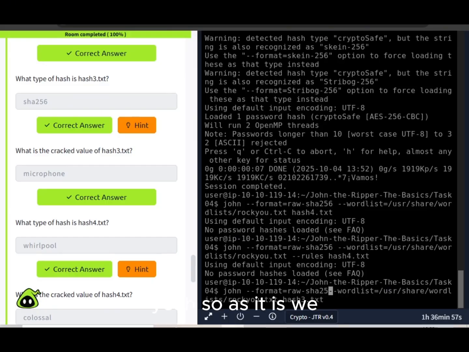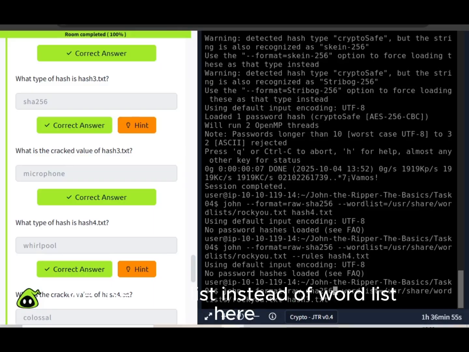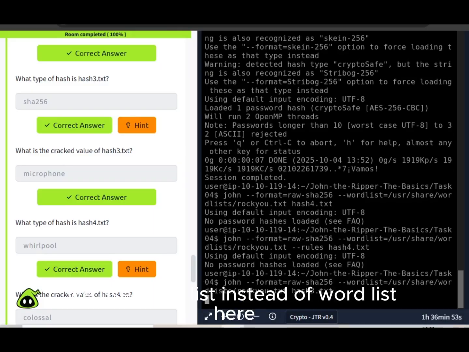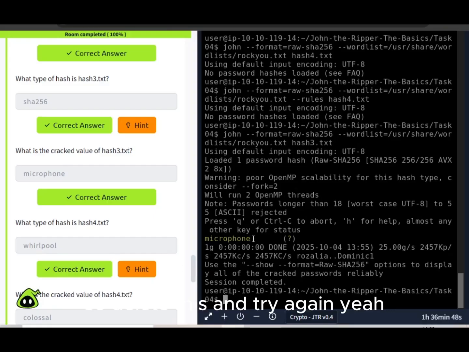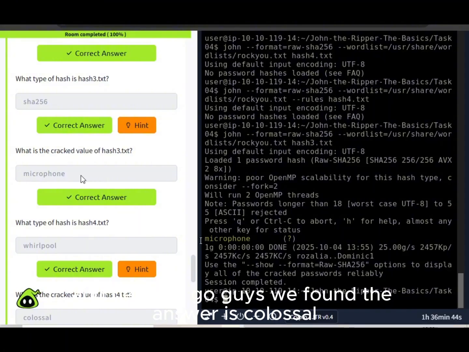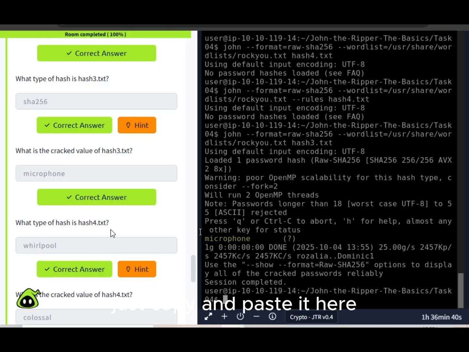Yeah, so as it is, we use Wordlist instead of Wordlist here. So delete this and try again. Yeah, and here we go, guys. We find the answer is colossal. Just copy and paste it here.